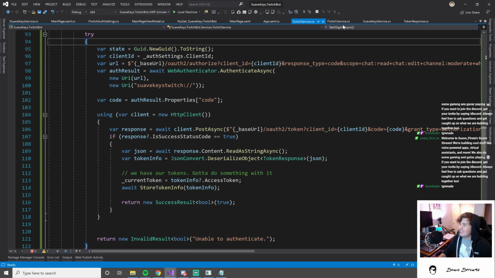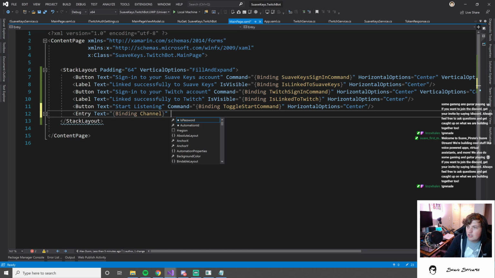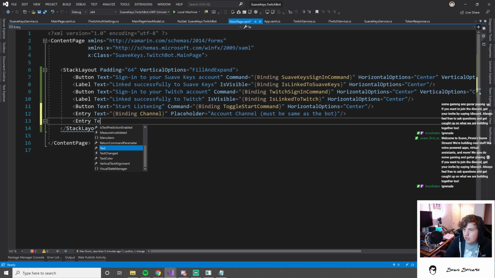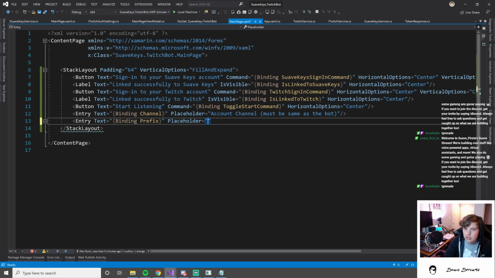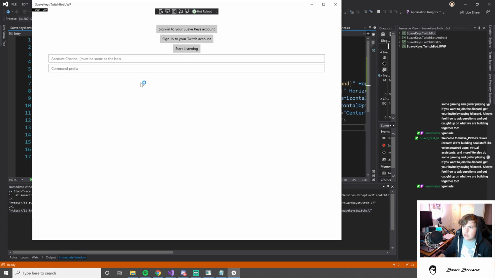Okay. You know what else we forgot to do? We never built... We need this. Entry text is binding to channel. Placeholder is account channel. Must be same as the bot. And then we need entry text binding prefix. Did we just call it prefix, or is it command prefix? Just prefix. Alright, main page. Placeholder is command prefix. Okay. Run it again. Let's see. Alright, those are there.